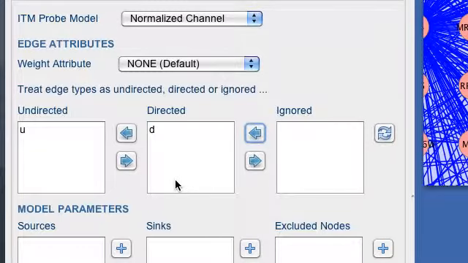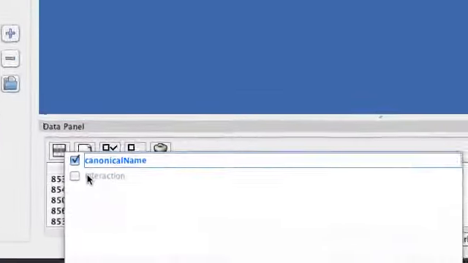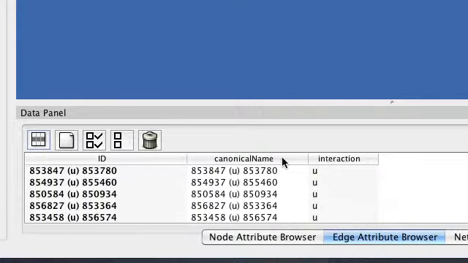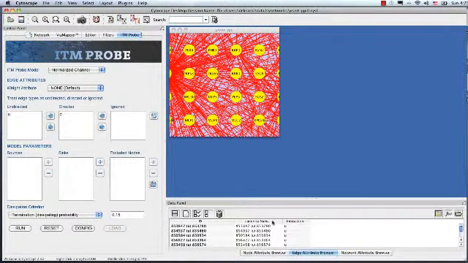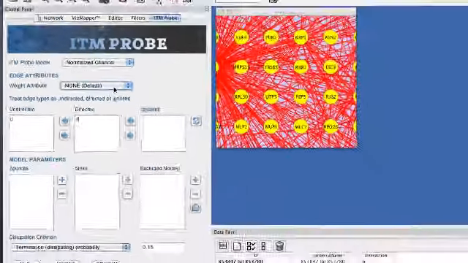We also need to specify the weights of the edges. This is done through the Cytoscape edge attributes. As we can see, this network does not have any floating point attributes. If it did, we would have been able to use the values of that attribute as edge weights by selecting it in the weight attribute drop-down box. In this case, the only choice is the default. It assigns the weight 1 for each undirected edge and weight 2 for each directed edge.